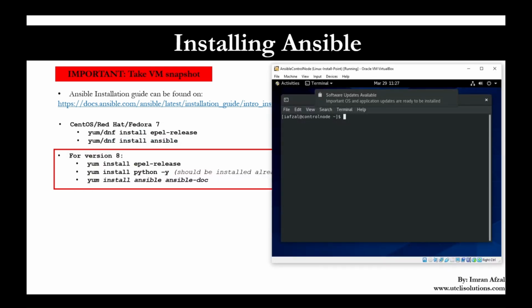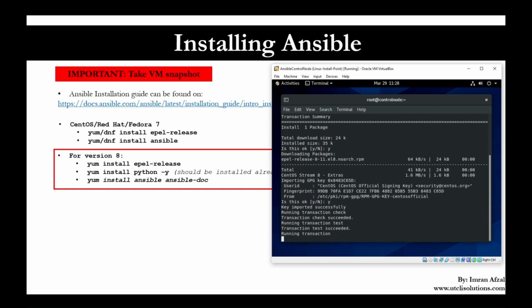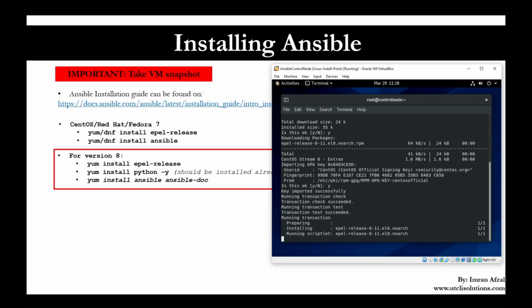Go back to our Linux machine. To follow these instructions and install any package, we have to run the command as root. So become root. All right. Now go ahead and run the command yum install epel-release. It's asking you to confirm, type Y and confirm again, and the package has been installed.